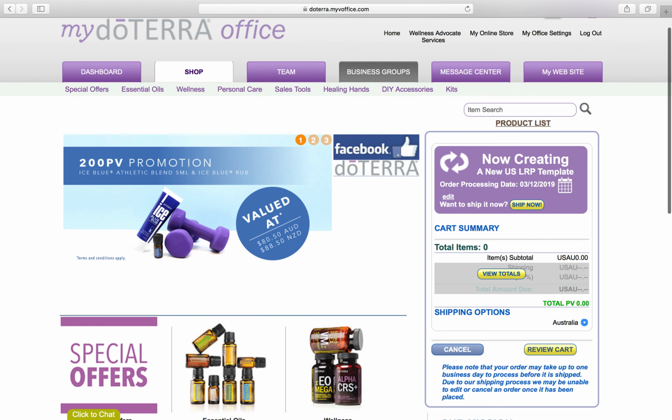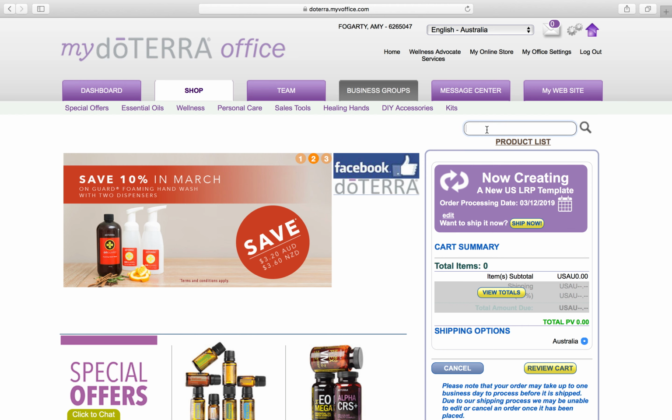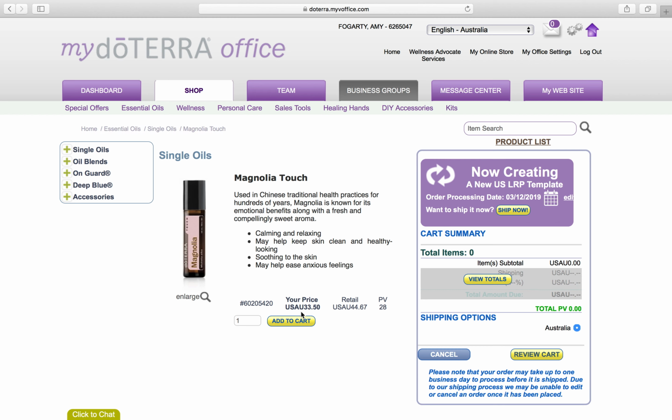So I'm in my US store, remember, and what I want to do is type in here the things that I want. So I'm going to get a Magnolia Touch. So add that one to my cart. This is beautiful for calming and relaxing, great for your skin, and works beautifully as a perfume.